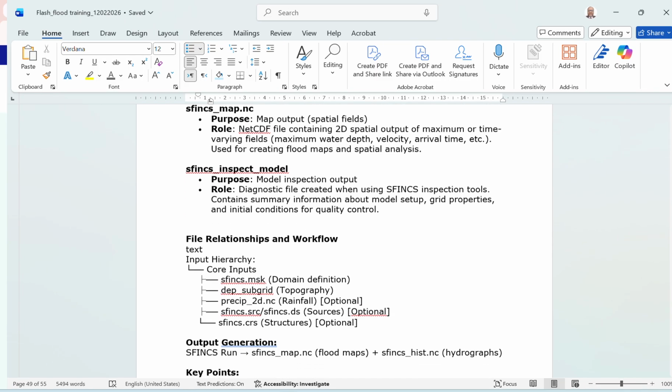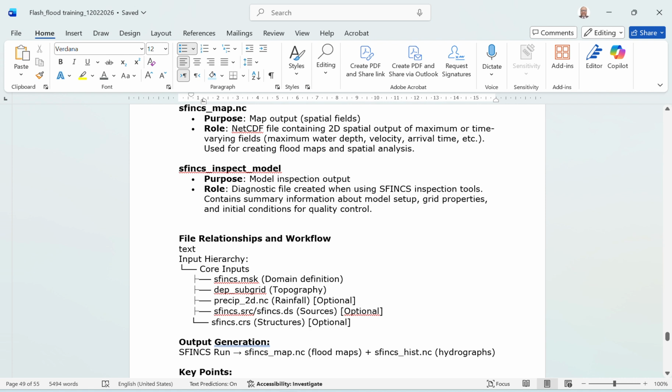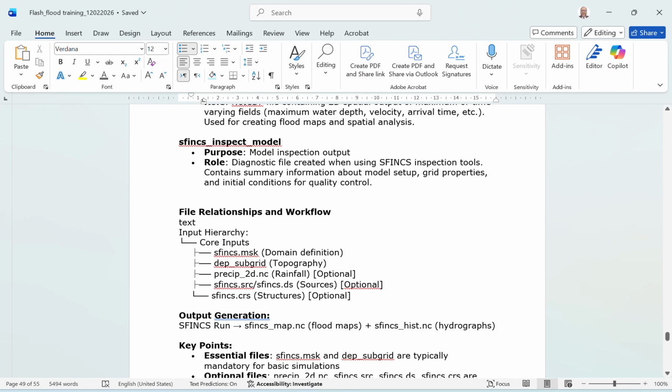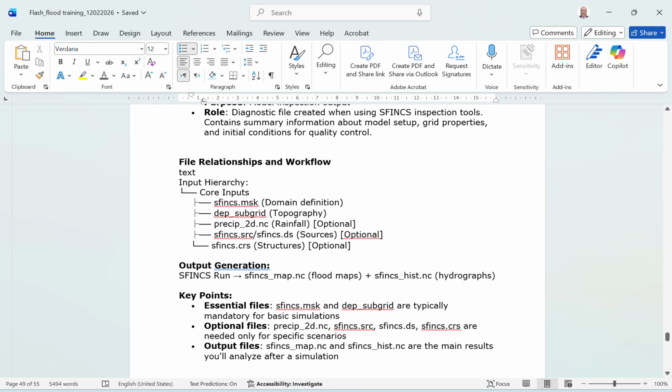We also have Sphinx inspect model. This is the model inspection output, and the role is just a diagnostic file created when using Sphinx inspection tools, and it contains summary information about the model setup, grid properties, and initial conditions for quality control. So we went through the input and output, but we can also go quickly through the file relations and workflow.